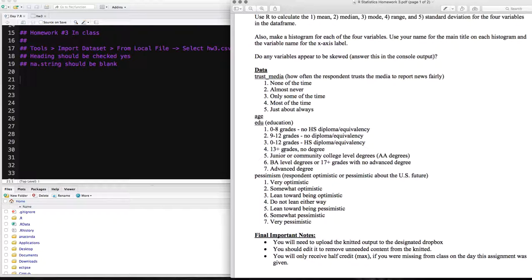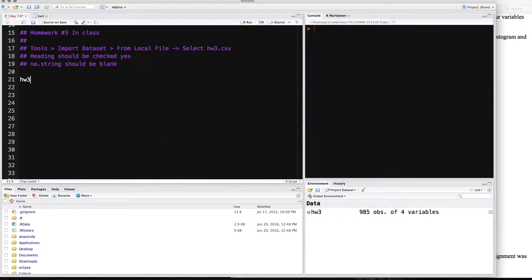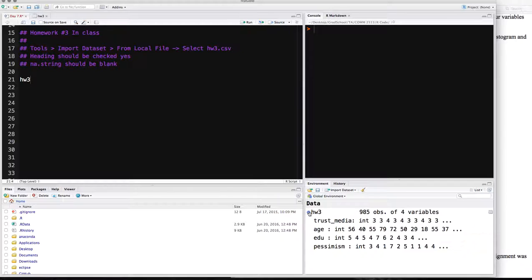And remember that we're working with a single object called HW3, and that object has 4 variables. So it's a little bit different than the other objects we've worked with. When we created a variable in the past called x, and we assigned x the values 1, 2, 3, for example, we had one object that had those 3 values. In this case, we have one object called HW3, where HW3 is made up of 985 observations for 4 variables.